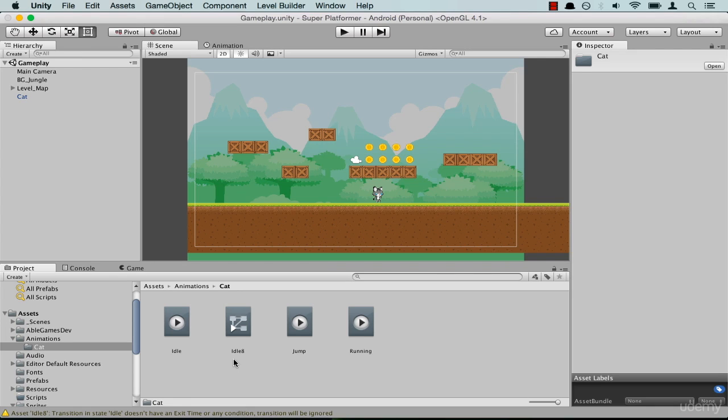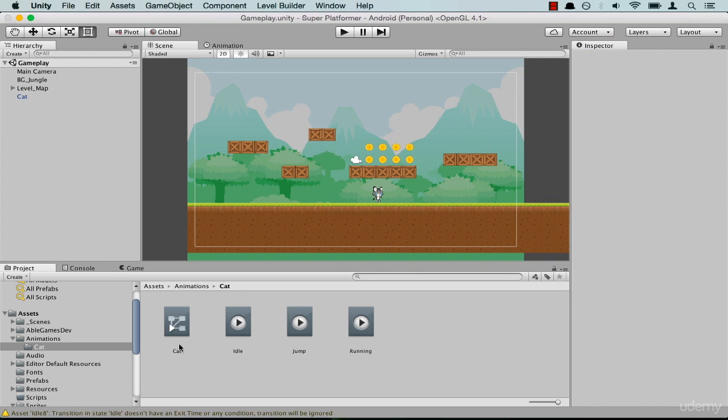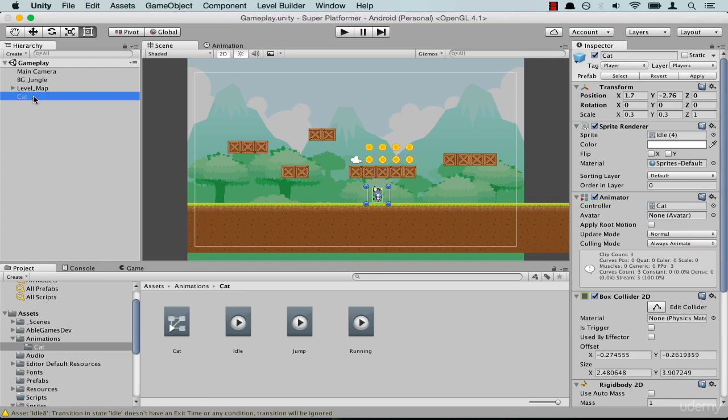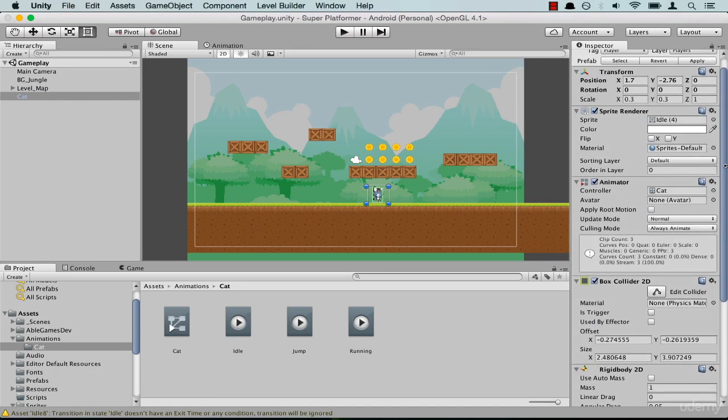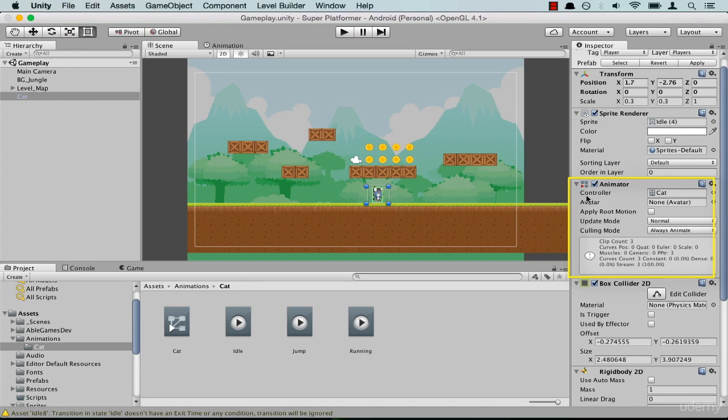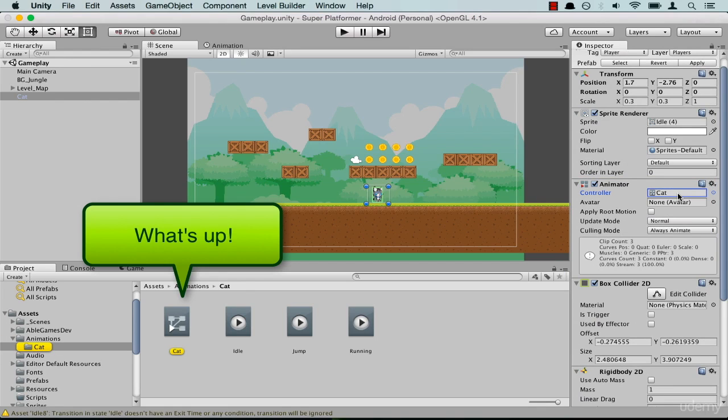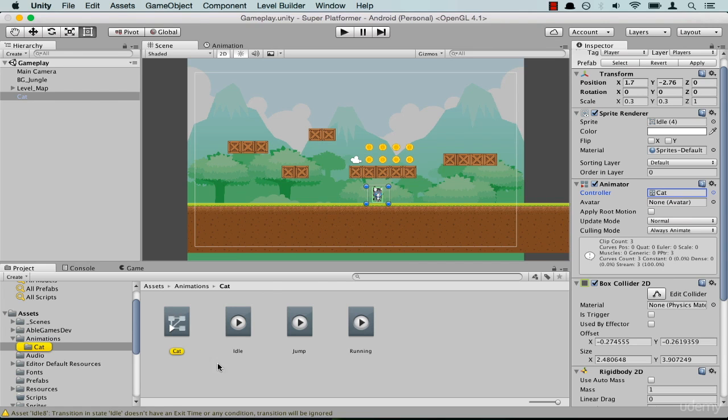First, let's rename this to cat because this controller is connected with the cat game object here. And you can verify by clicking cat, look in the inspector, and where you have the animator here, have a look, you have a controller. And when you click this controller, notice the controller is waving at you from the project window. Okay, so it's confirmed that this animator controller belongs to this cat game object.